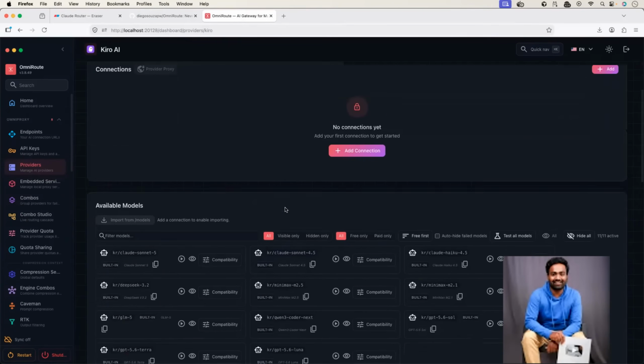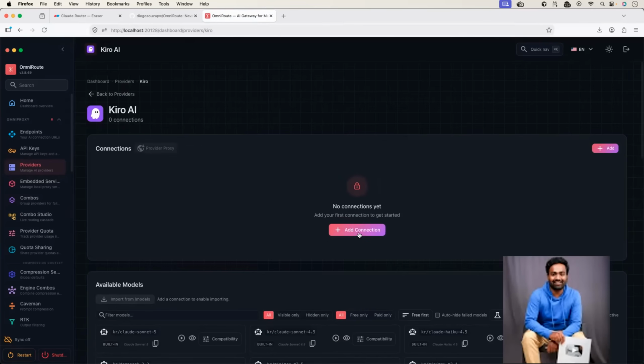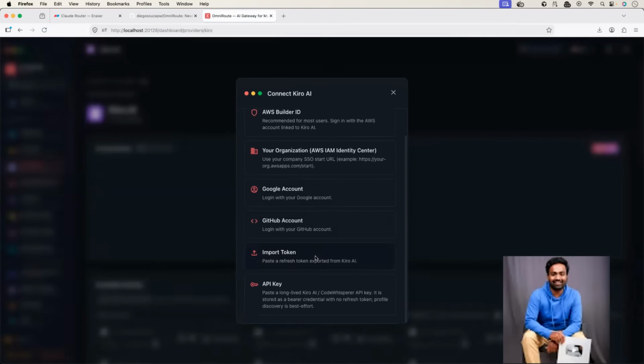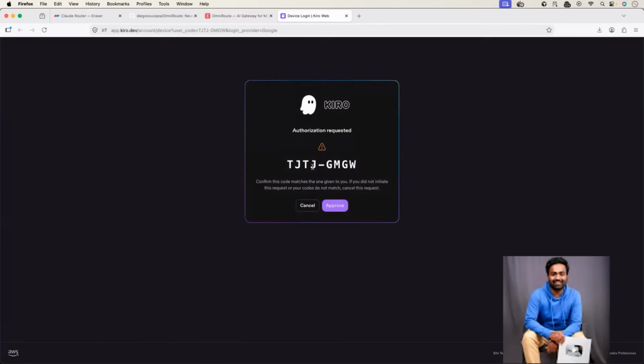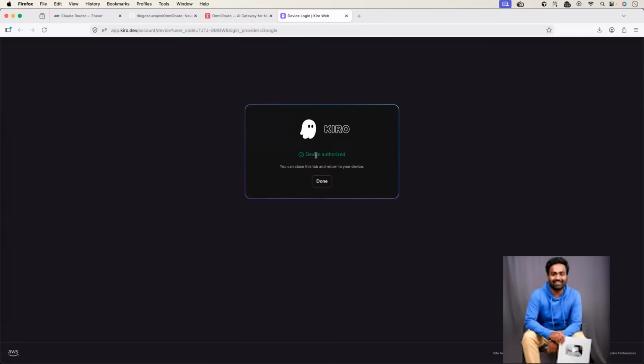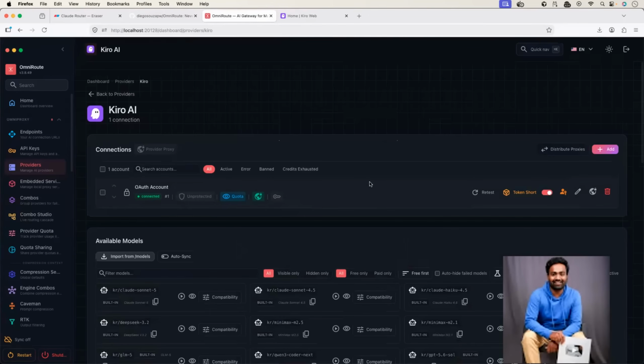Just close this, refresh. Okay, you can see a bug here very clearly. We just configured the provider. It still shows no connection yet. We have to do it again. So there are some issues like this. Okay, let's do it again. We'll again click on the approve, device authorized, click on done, go back. Okay, this time it is successful.